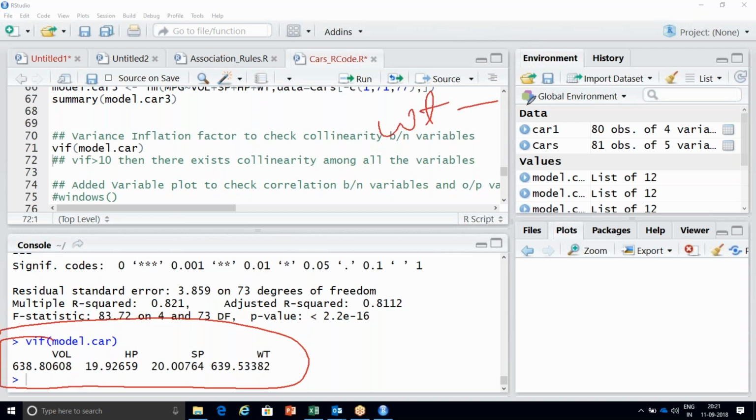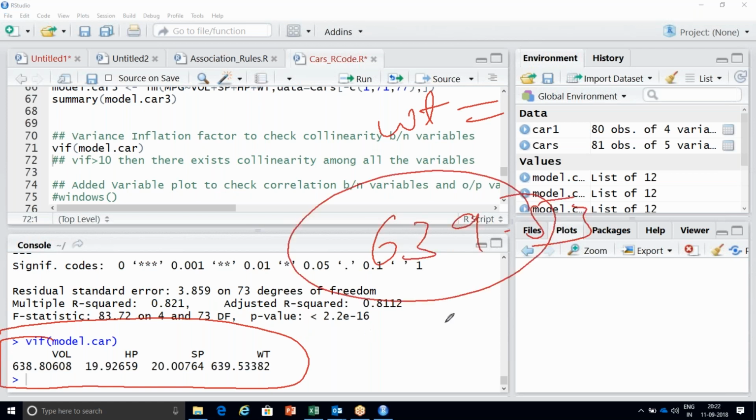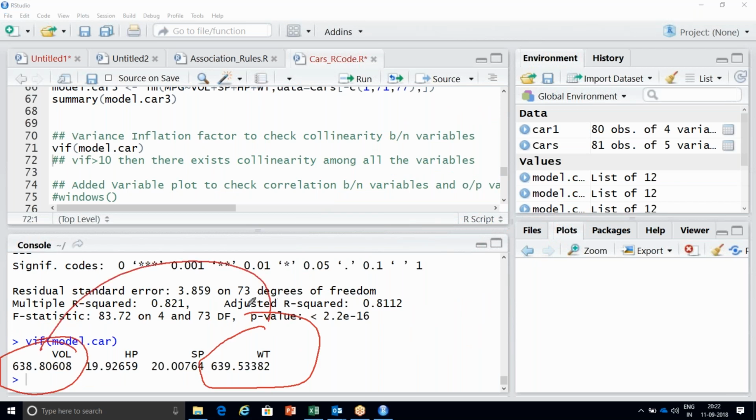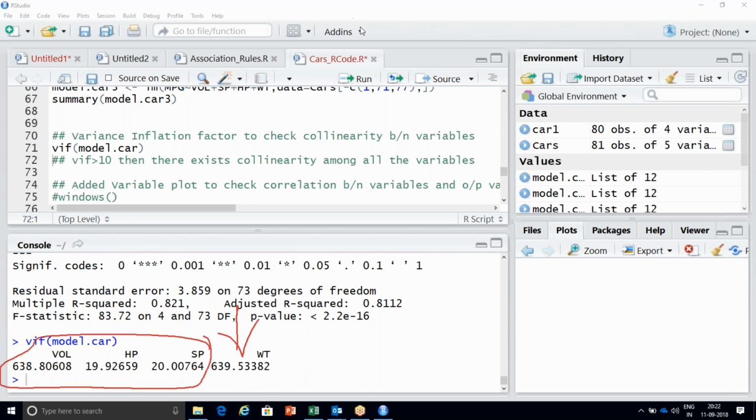Your weight has the highest value compared to all others, that is 639.53, and the second highest value is 638. If you see this in our original data set also, when we created your model, you had a problem with respect to volume and weight only. Out of these two, you need to choose which one has the highest, and you should remove that variable. Getting my point? You should finally remove this variable and build your models with respect to three variables. So this is one way to identify which one has the collinearity problem, that is your VIF function.